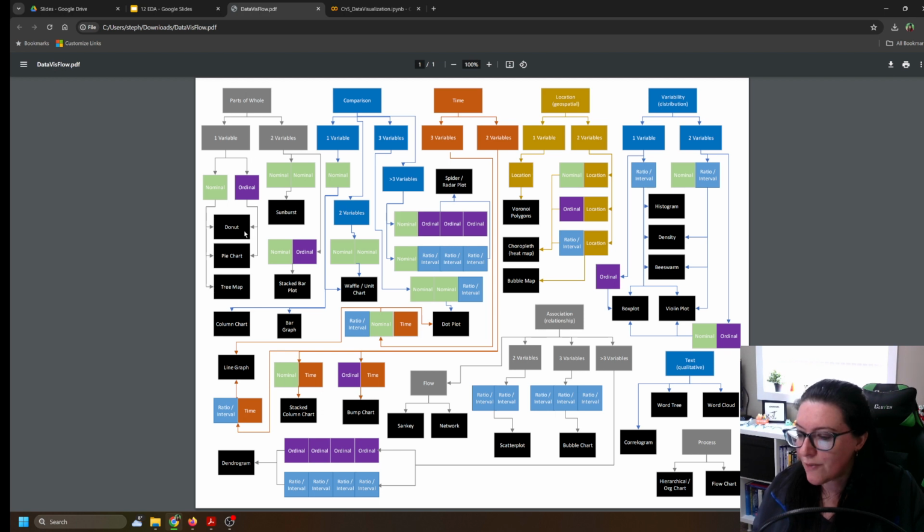So we'll do parts of a whole, and we'll look at those different methods in Python. We'll practice each of them. We'll do comparisons. We'll look at time. We'll look at location, the bubble map portion, and Voronoi polygons and choropleth. We'll leave those until our later discussions as we get into analyzing spatial data. We'll look at these variabilities. And when it comes to the text ones, we will leave those until we get to our natural language processing.